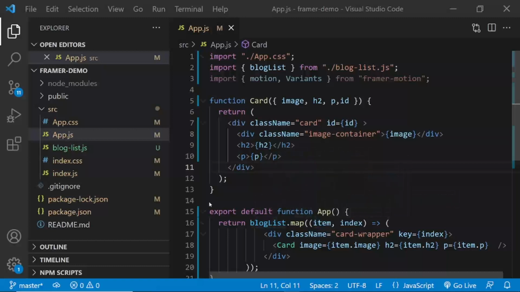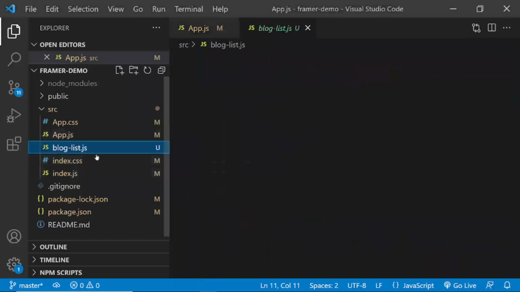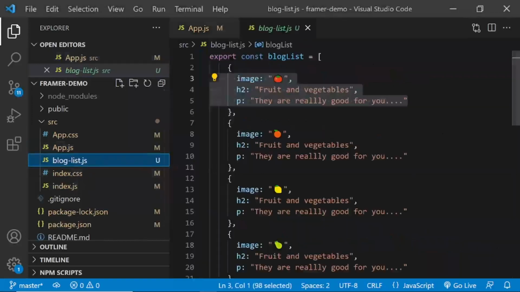I'm in VS Code, and I've already got some starter files set up. I've used Create React App to set up the demo. As you can see here, I've cleaned up most of the unwanted files, and I've just got the basic app.js, app.css, index.css, index.js, and I've got an extra file called blog list. This is a list of blog posts that we're going to be rendering.